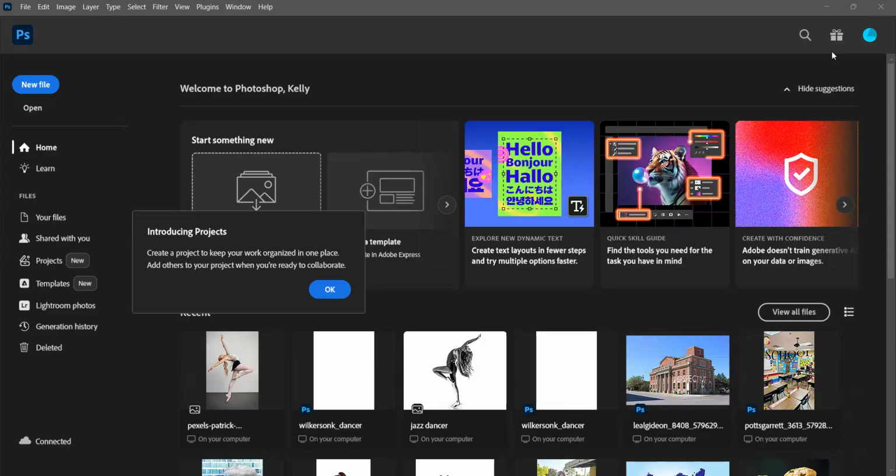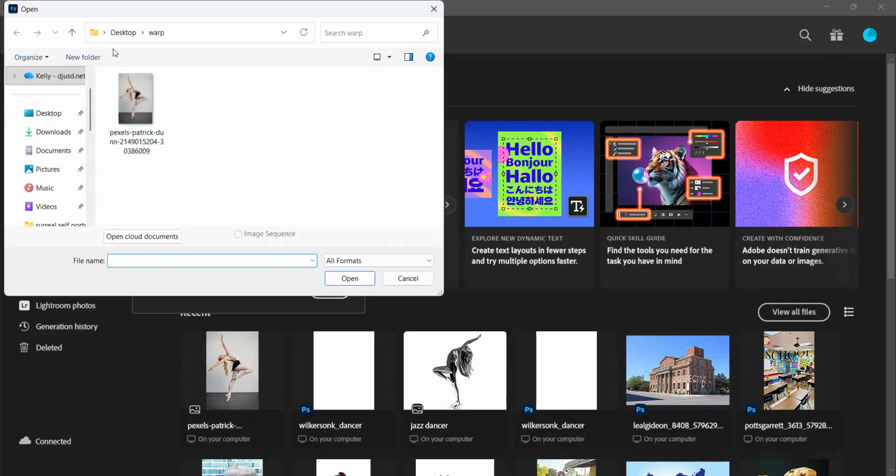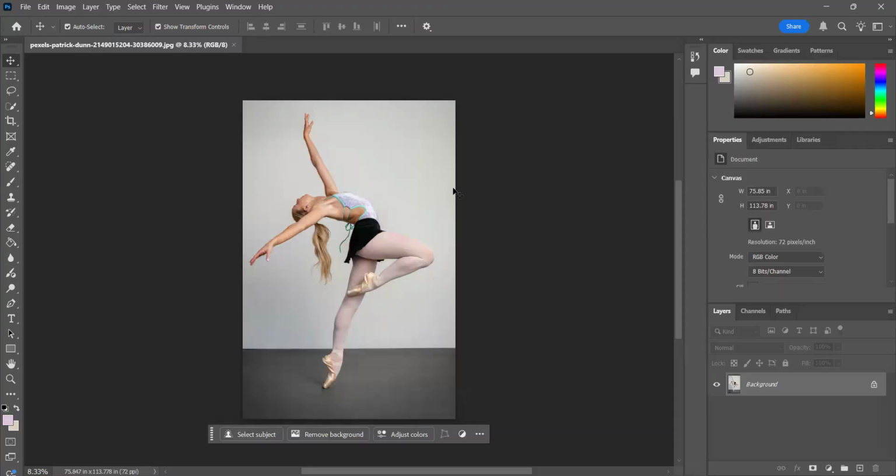All right, so now I'm in Photoshop, and in this case, I'm going to just open my picture. You usually have to navigate to Desktop Warp. I'm going to navigate to here, and I'm just going to open up my photo. So the first thing I'm going to do is select subject. This is usually available here. I'm going to select the subject.